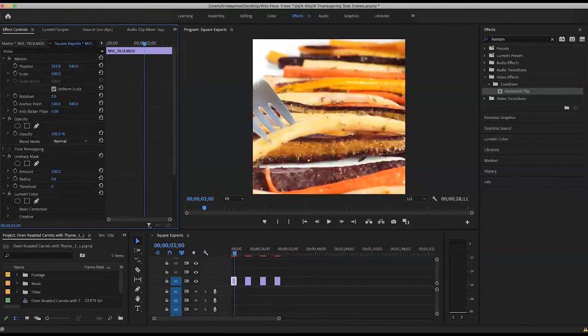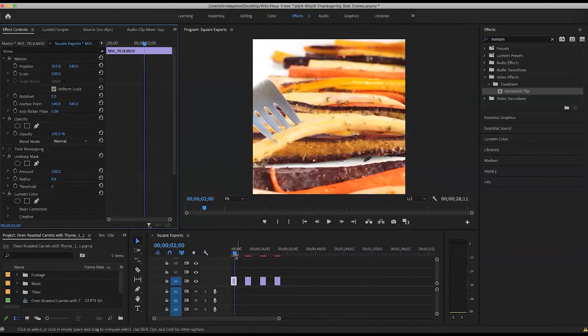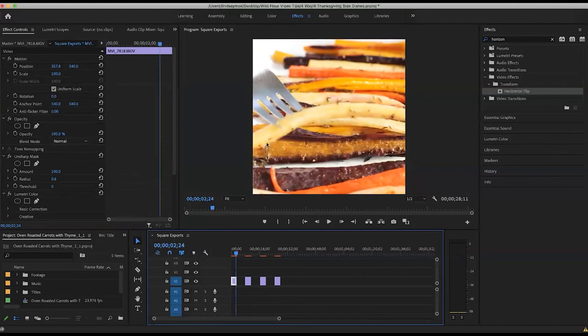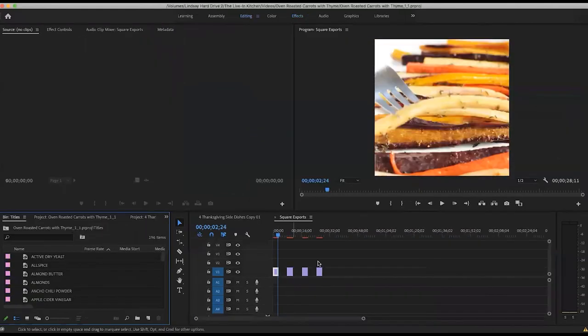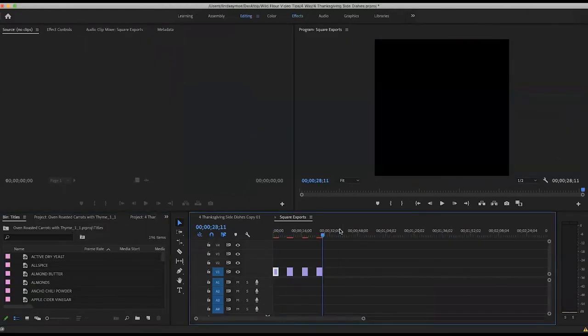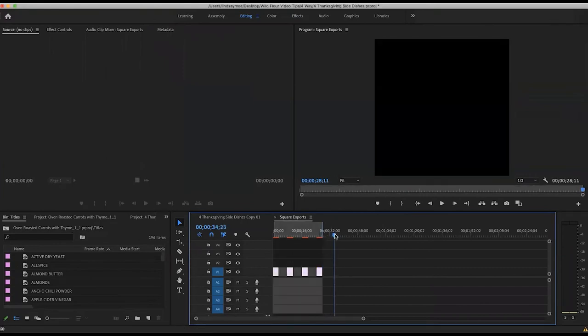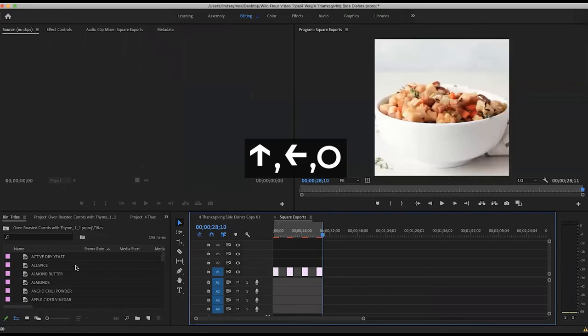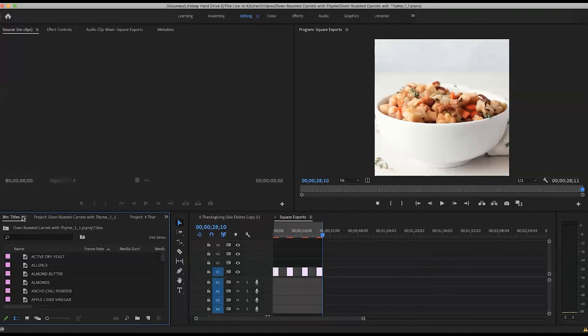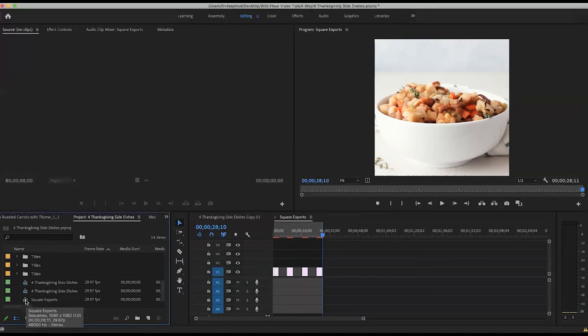And this one's kind of tough, but I might just move it over so you see a little more of the fork. So now we have them set in squares, and all we need to do is set our out point at the end. I'm just clicking out here past the end and pressing up arrow, back arrow, and O to do that. And then over here, back in our project, find your square export sequence, click on it, and export.